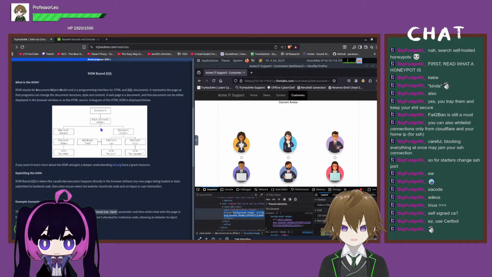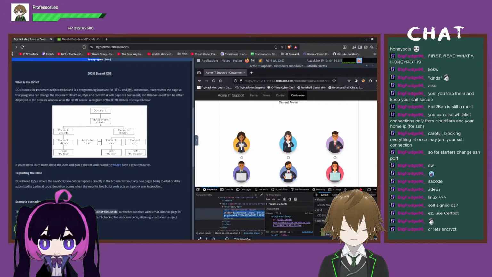But yeah, where was I? Oh, the document object model, cross-site scripting. A web page is a document, and this document can be either displayed in the browser window or as the HTML source. Diagram of the HTML DOM is displayed below.